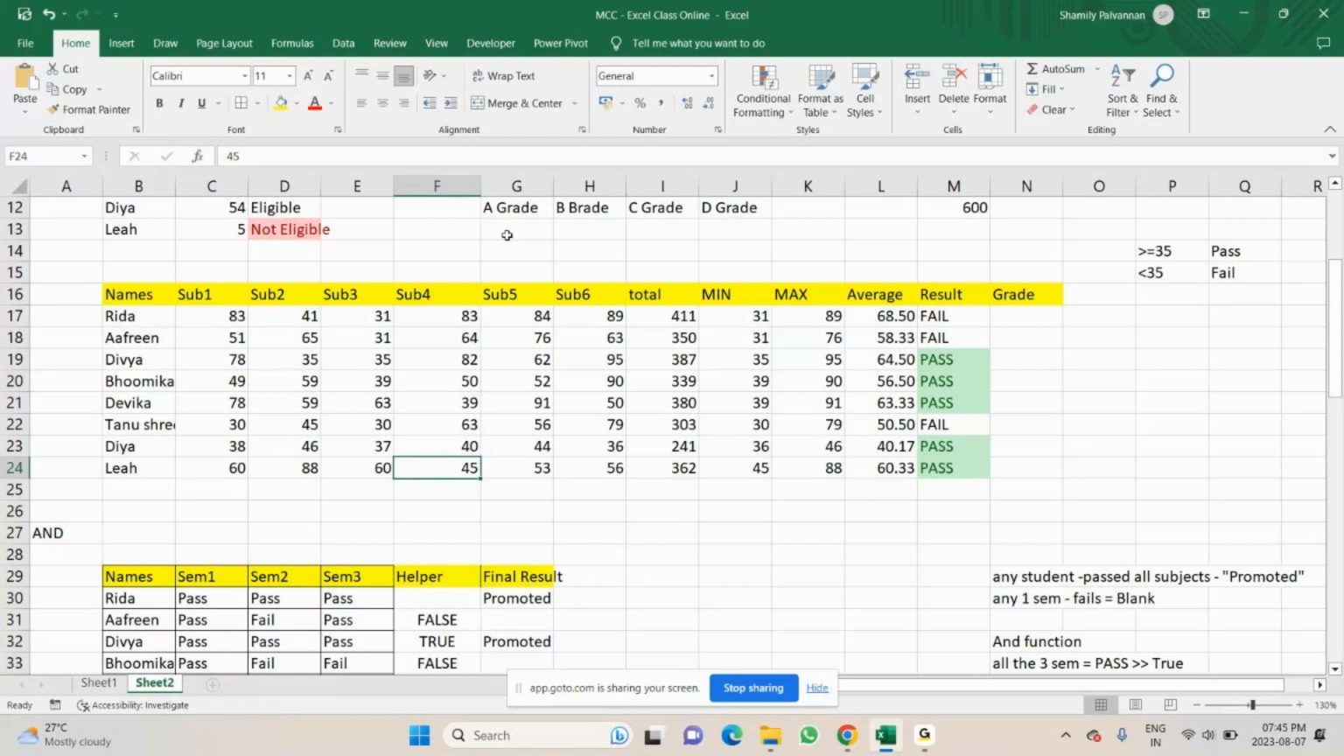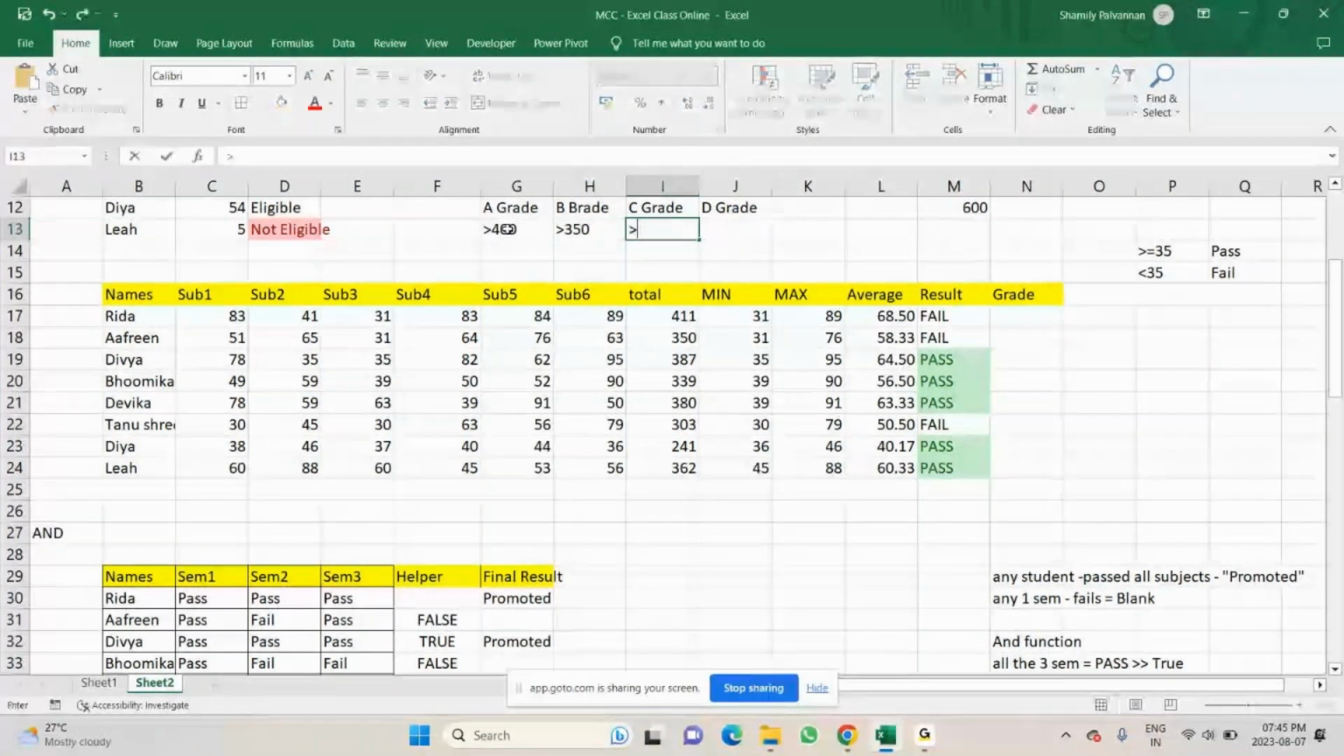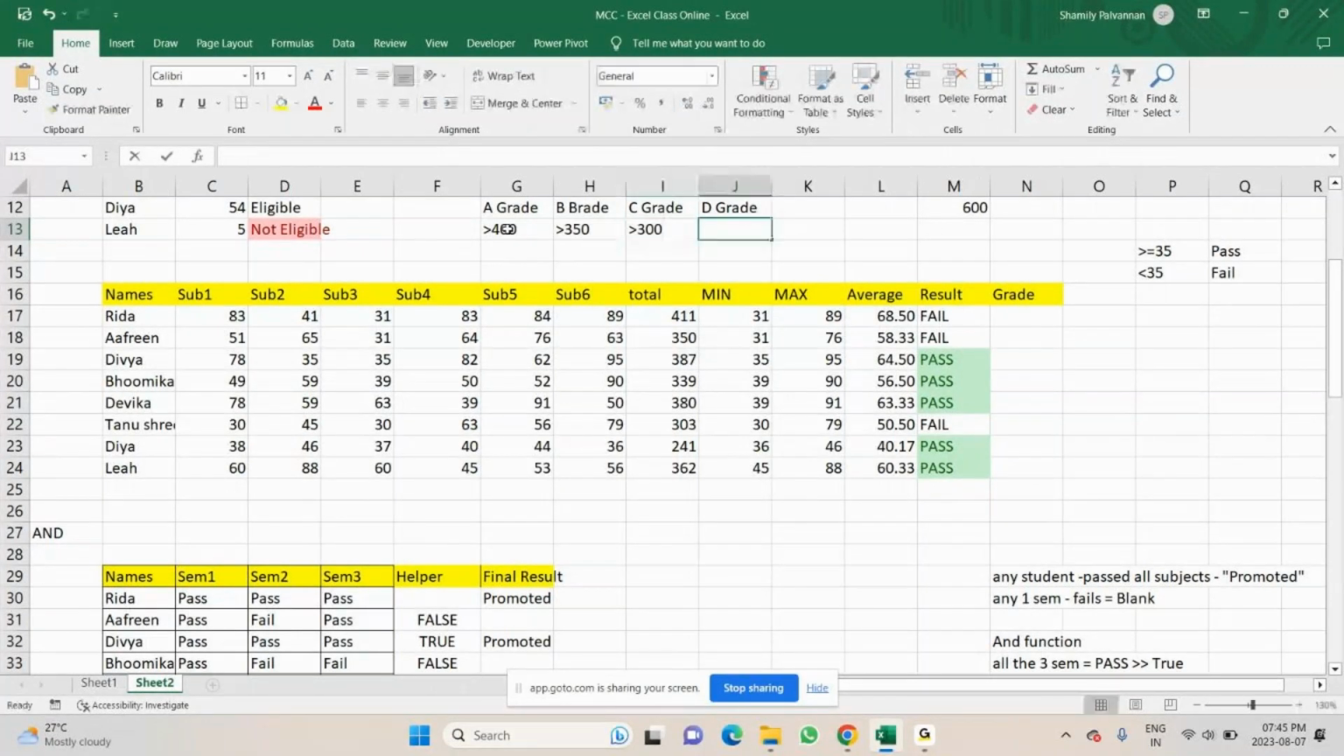Now, any student who's scoring more than 400 is A grade. Any student who is scoring more than 350 but less than 400 will be B grade. Any student who is scoring more than 300 but less than 350 will be considered as C grade. Any student who is scoring less than 250 will be considered as D grade. So that means we are using greater than or equals to here.